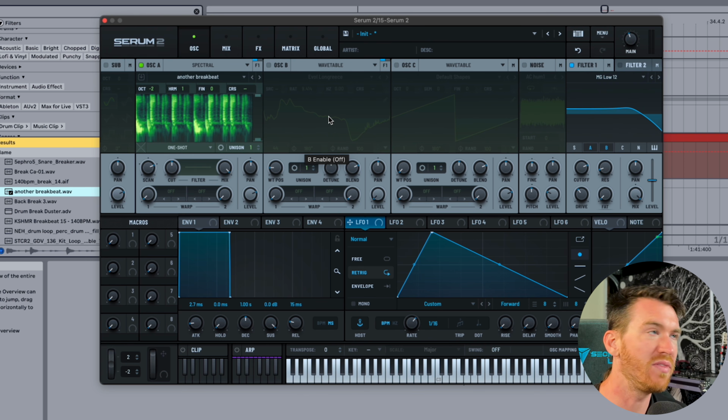So you can hear we have more of the attack on the front edge. It's not perfect, but it's there. That does it for the oscillator section. Got a few more cool tricks to show you.